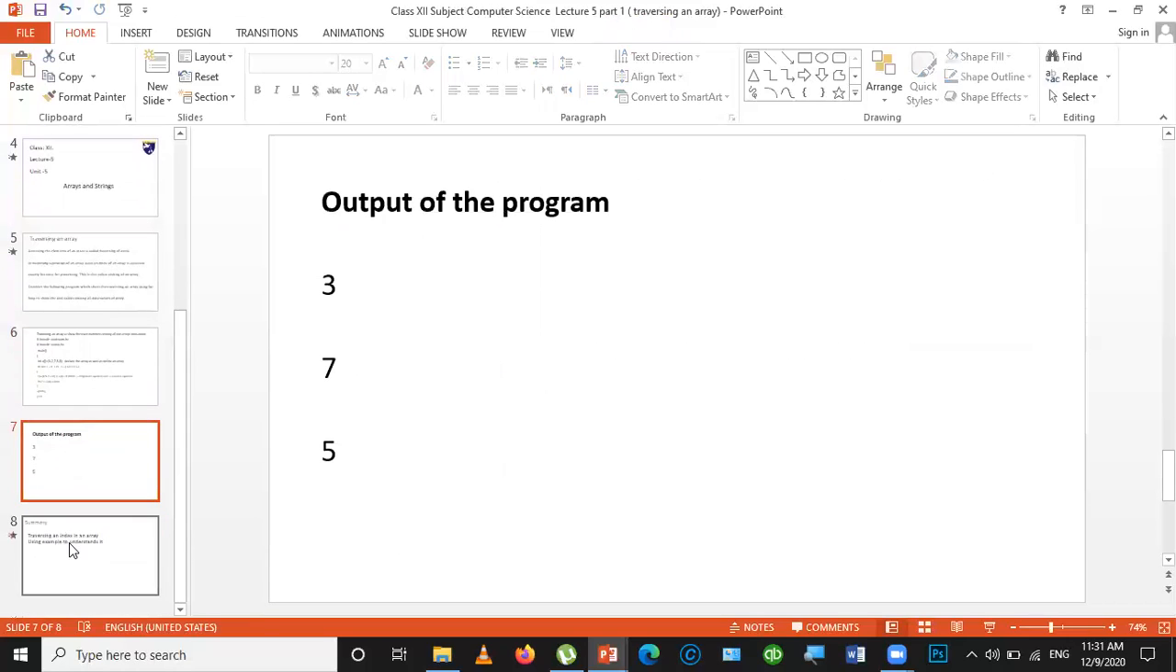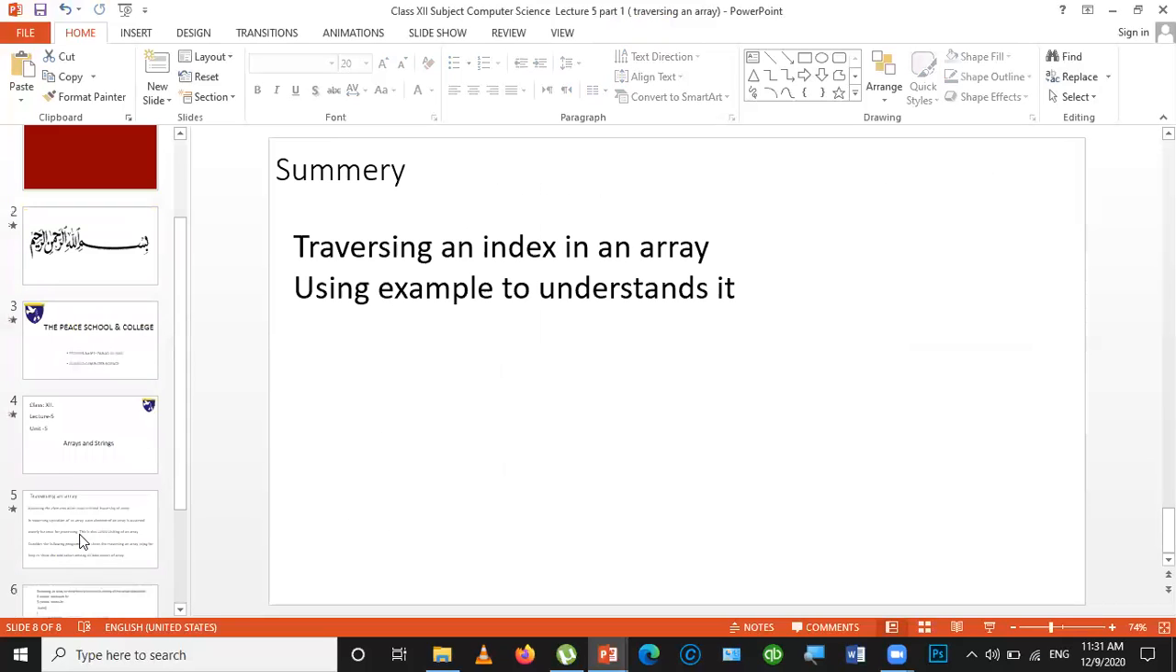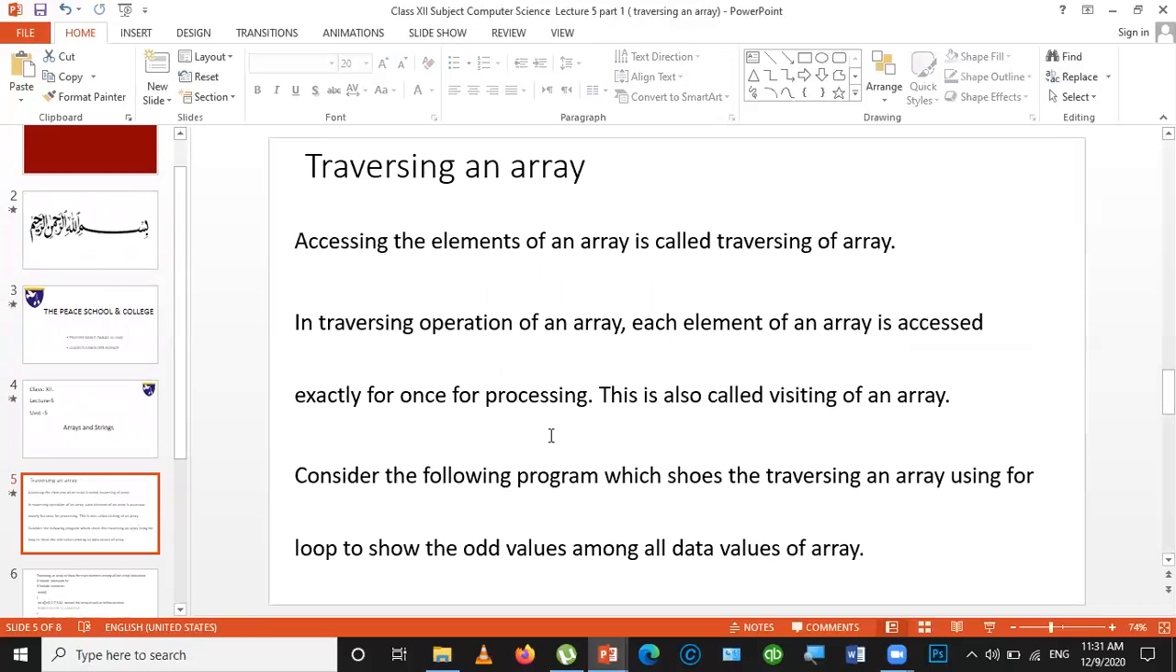So dear students, we already discussed how we can traverse an array using this example. And again we come to the title of the program, traversing of an array. What is traversing an array? Now students, you may understand that traversing of an array is also equal to accessing of an element. So accessing of an element is called the traversing of an array. In the traversing operation of an array, each element of an array is accessed exactly once for processing. And this is also called visiting of an array.